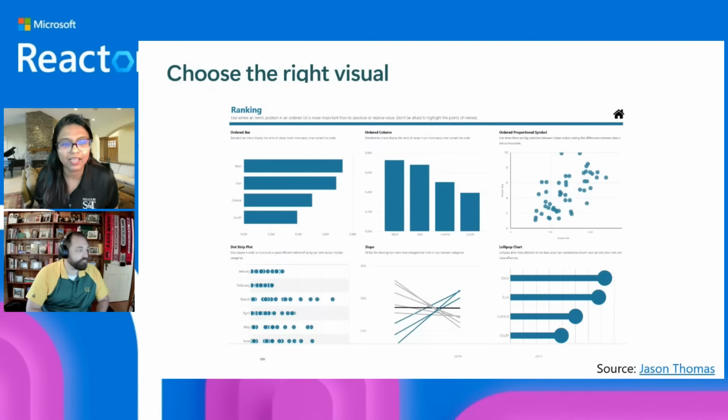For ranking, a sorted bar chart makes it easier to compare across categories. So did you notice how each visual aligns with the question it's answering? This approach helps to keep your report clear, purposeful, and impactful. So when you're building for this contest, think about this. What's the question and which visual tells the story the best? The key to choosing the right visual is understanding your question and your audience.